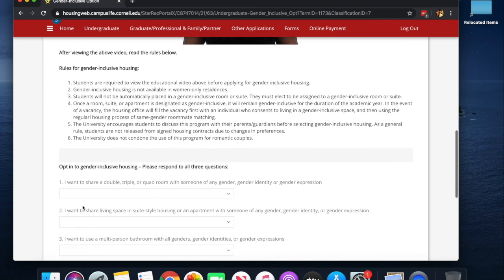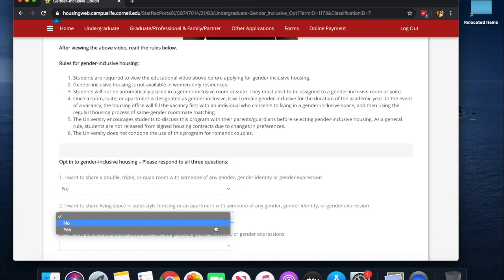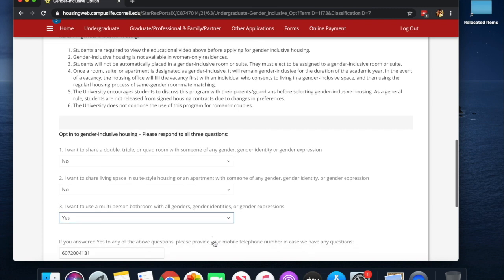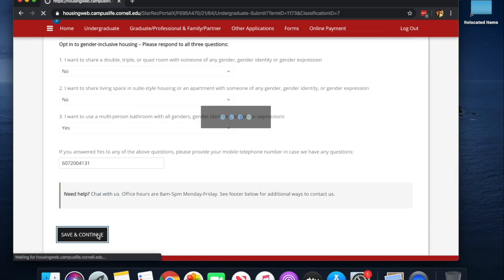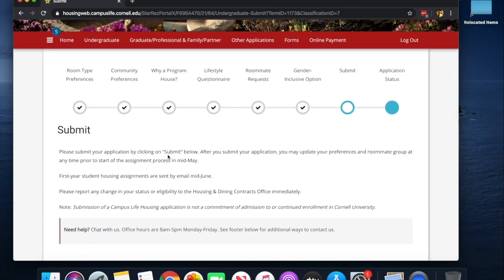The next section is about gender-inclusive housing. If you're interested in living with people that identify differently than you do on the gender spectrum, here's where you'd enter that information. And then finally, the last page, you want to submit your application.